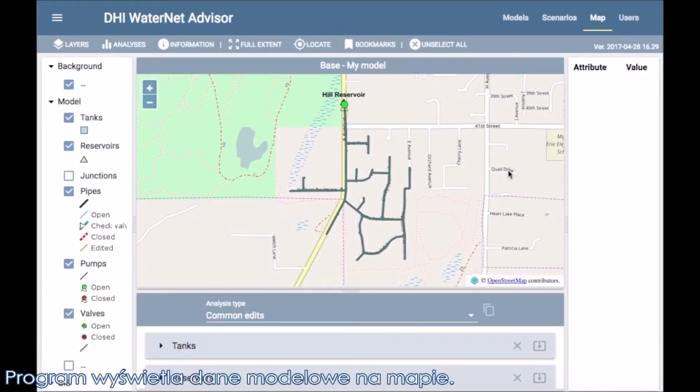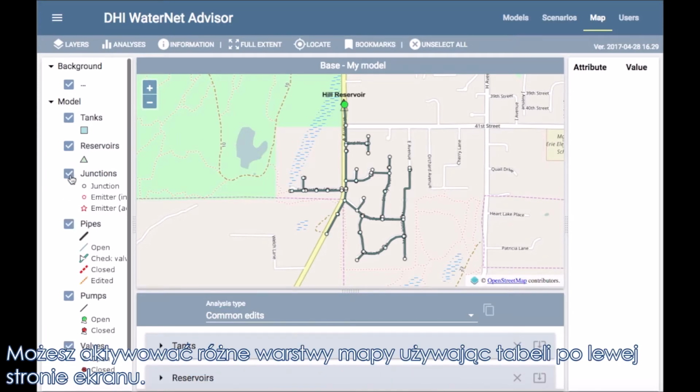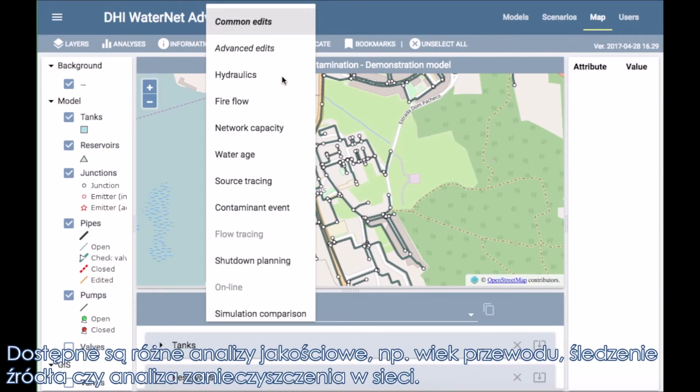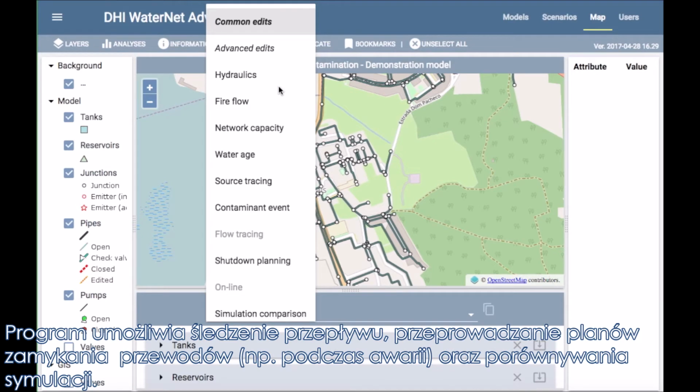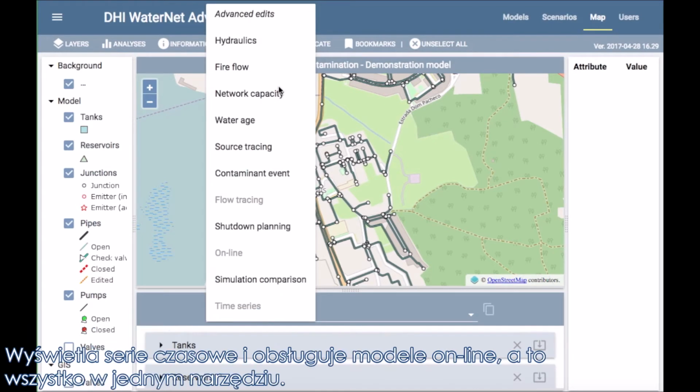The program will display the model layers in the map. You can activate different model layers using the table of contents on the left side of the screen. With WaterNet Advisor, you can edit your model, run hydraulic simulations, fire flow simulations, network capacity simulations, and various water quality simulations including water age, source tracing, or contaminant event. You can use the program for flow tracing, shutdown planning, to compare simulations, display time series, and connect the models to online systems, all in one place.